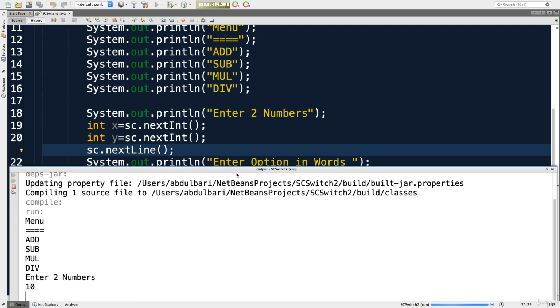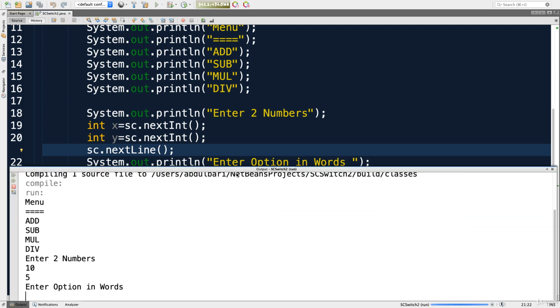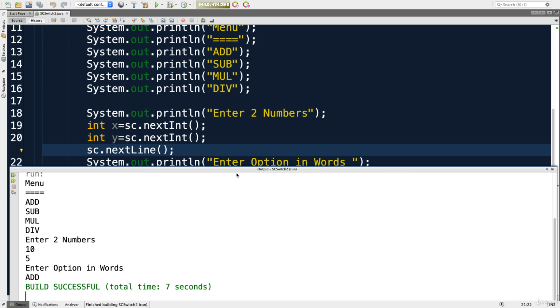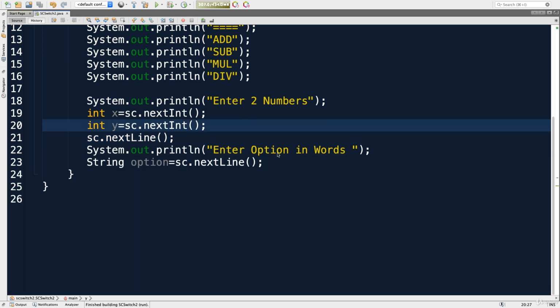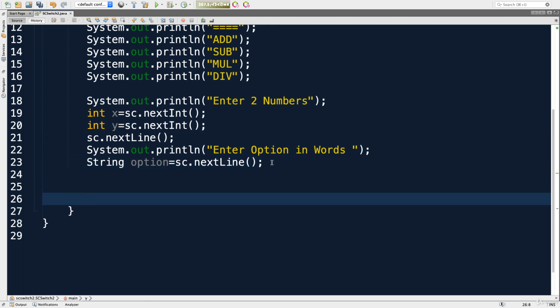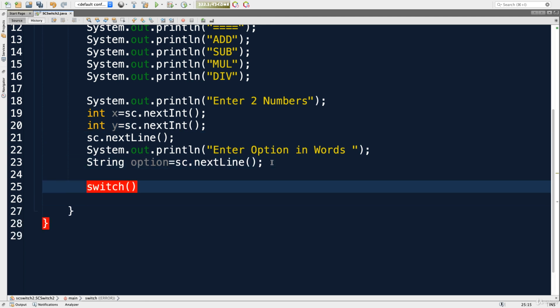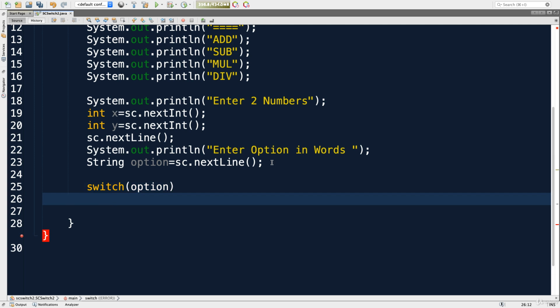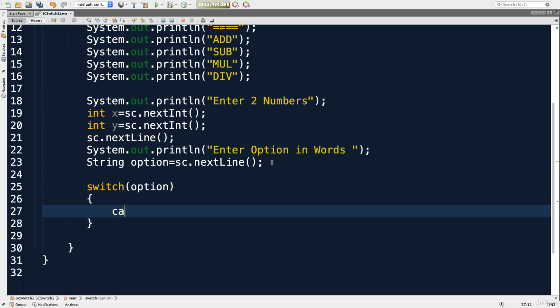See, first number is 10, second number is 5, then it is waiting for the option, so I will say add. Now you should perform the operations. So here I should write a switch case. So I will start here, switch option. Then first case is add. I'm assuming that it is given in capital letters.